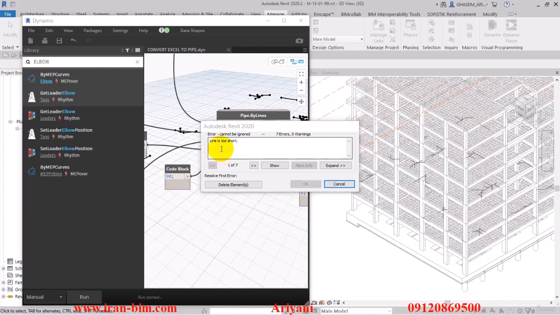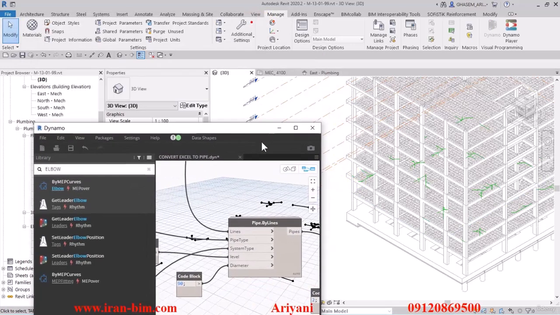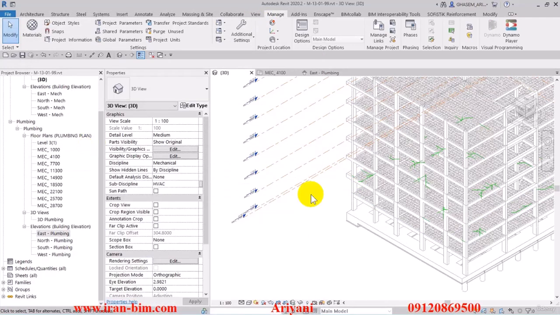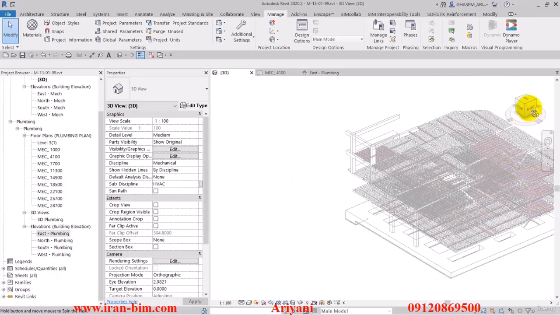So the error says that the lines are too short, and it's actually talking about 7 lines, which we can delete. And there won't be any problems. So I'll minimize the Dynamo, and if you actually take a look at the plan that we have in the Revit file, you can see what we're talking about. Let's go over to the East view.